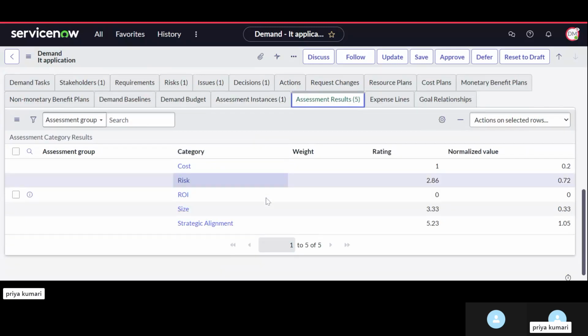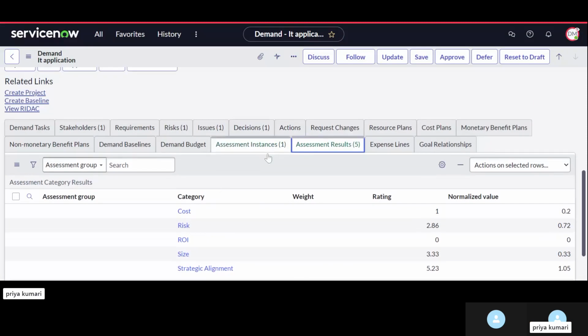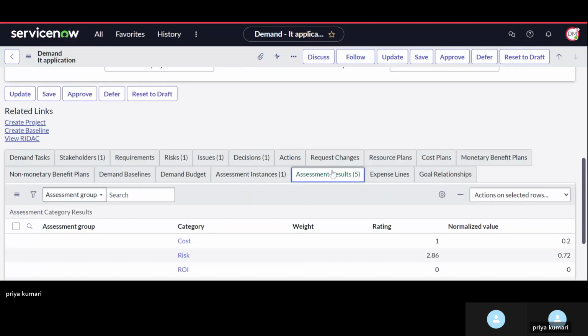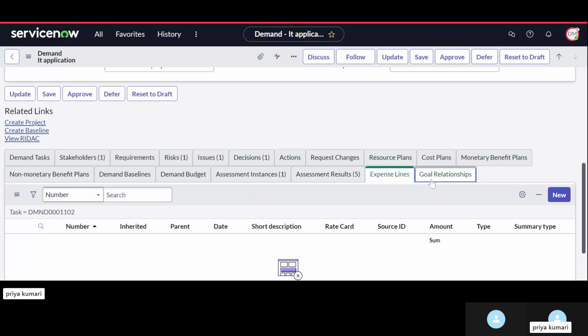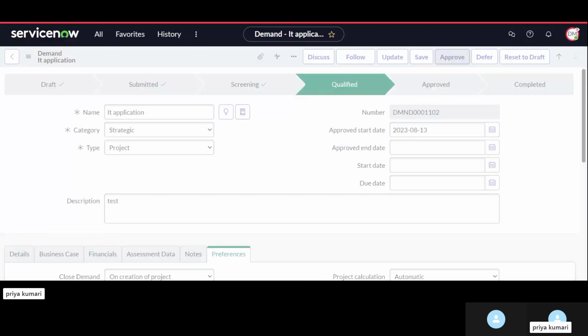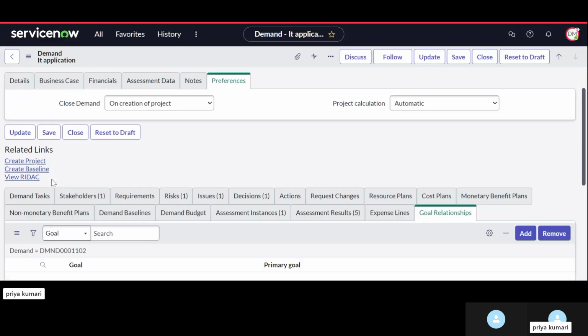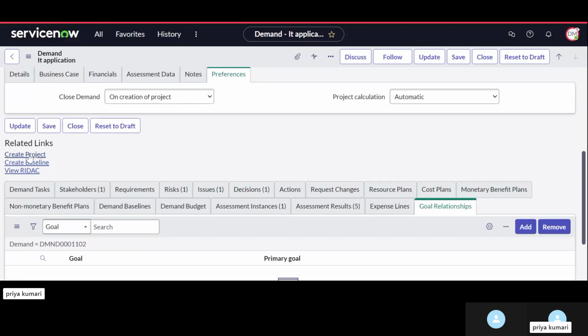Okay, and here are the things which are auto populated based on the assessment result as well as the assessment data. Then expense line, goal relationship you can create from here. Then I'm just going to click the approve here, and it can approve all the data directly. And once it has been approved, you can create the project. Once you create the project, the demand is going to be closed, because on creation of project we have selected close demand. Okay, so here you can create a project.